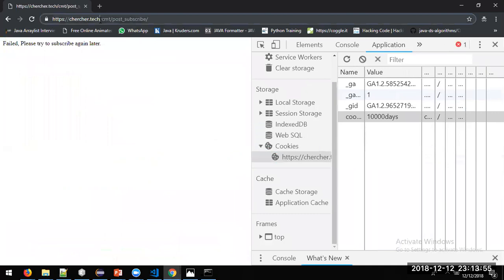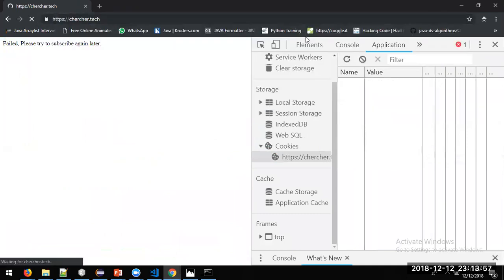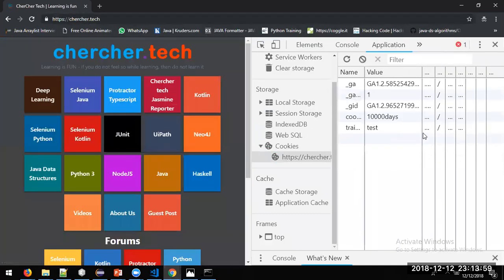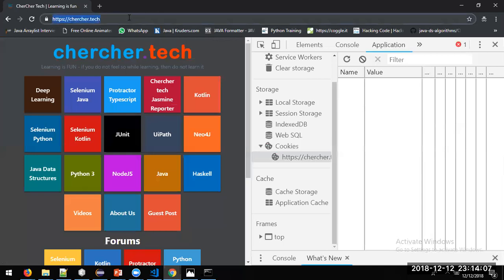Ignore this one. Let's talk about the home page. For this training purpose, I have created one cookie here. Let's remove all the cookies. Now we do not have any cookie, but let me open this page. If I refresh, it will set the cookie.